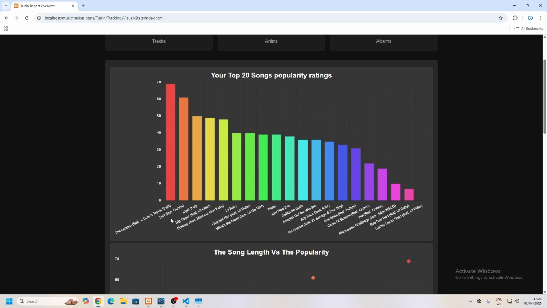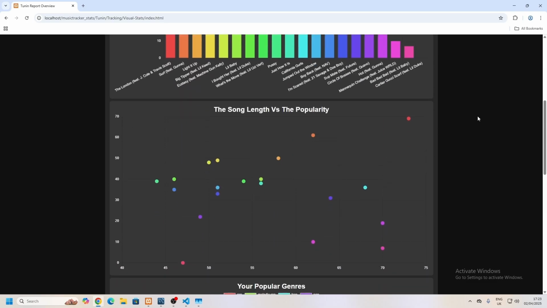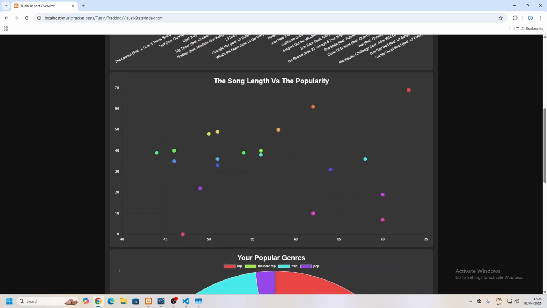The most popular song from this list is The London by J. Cole and Travis Scott, which has a popularity rating of 69, not daily streams, and the least popular song on this list is, I think, Gucci Cardio Scarf featuring Lil Durk, which has a value of 0, unfortunately. On the song length chart, it generates the data based on the actual milliseconds of the song versus the popularity. So this should actually be milliseconds, but in this case the X value is the popularity and the Y value is the milliseconds.